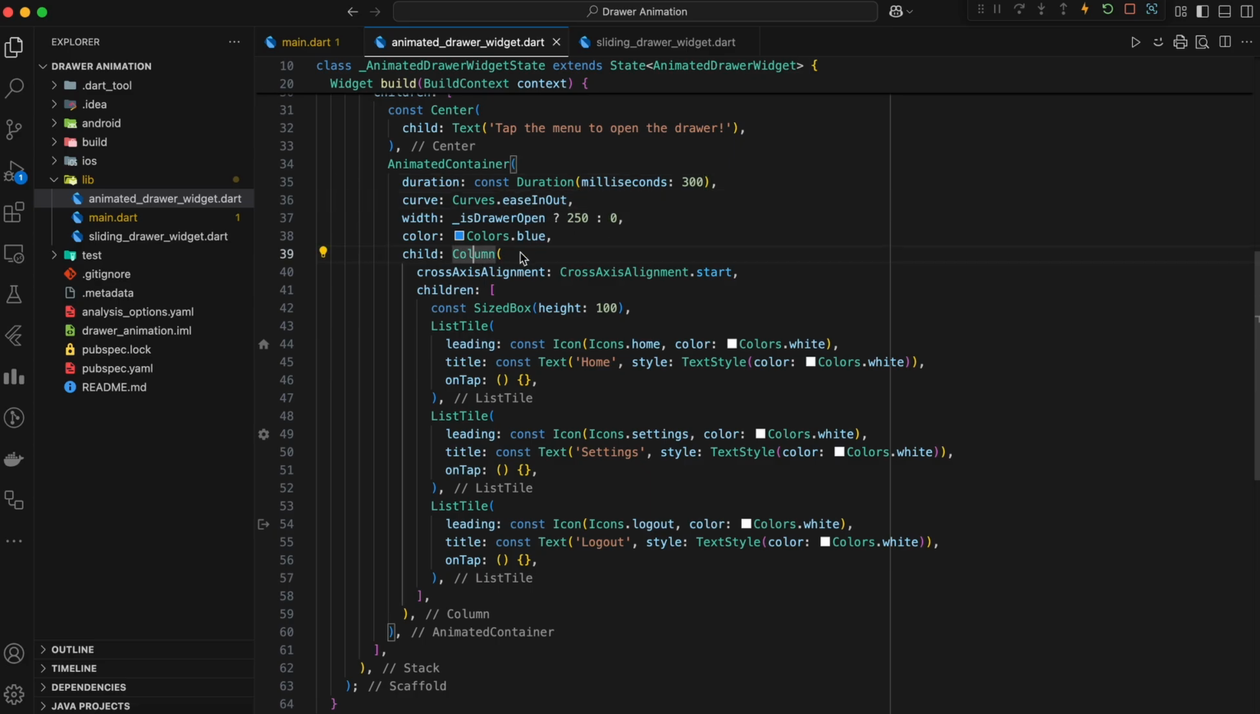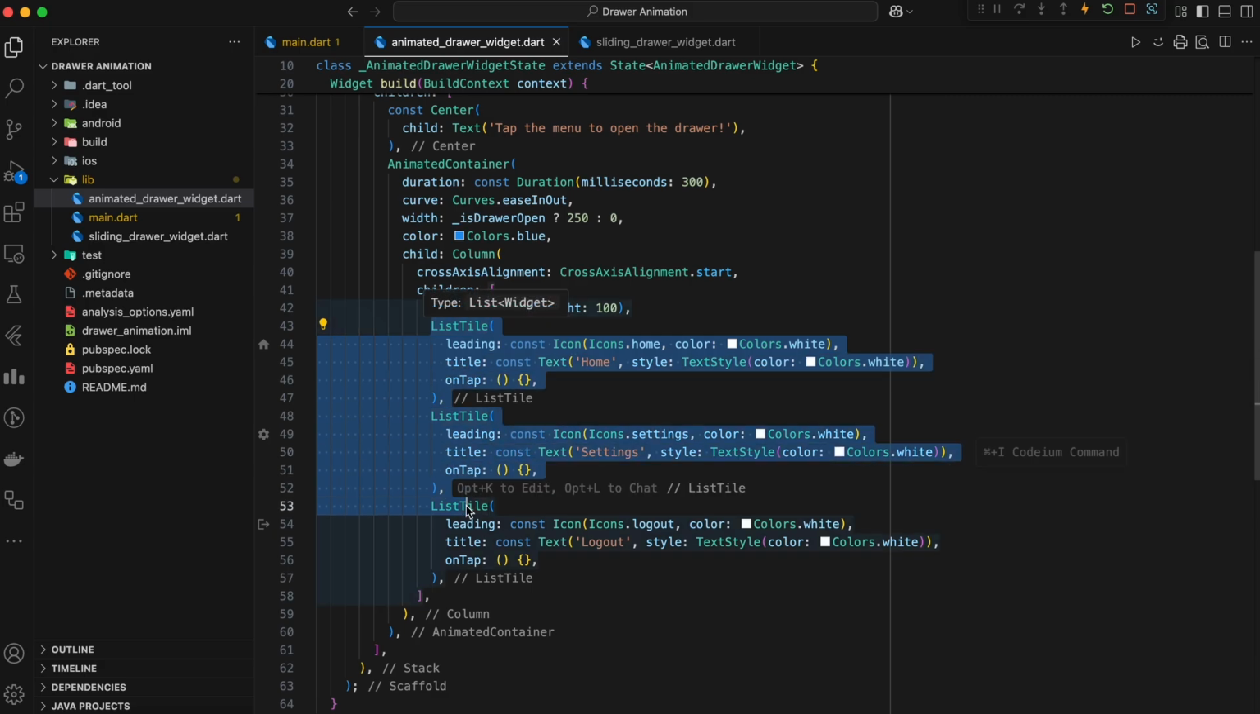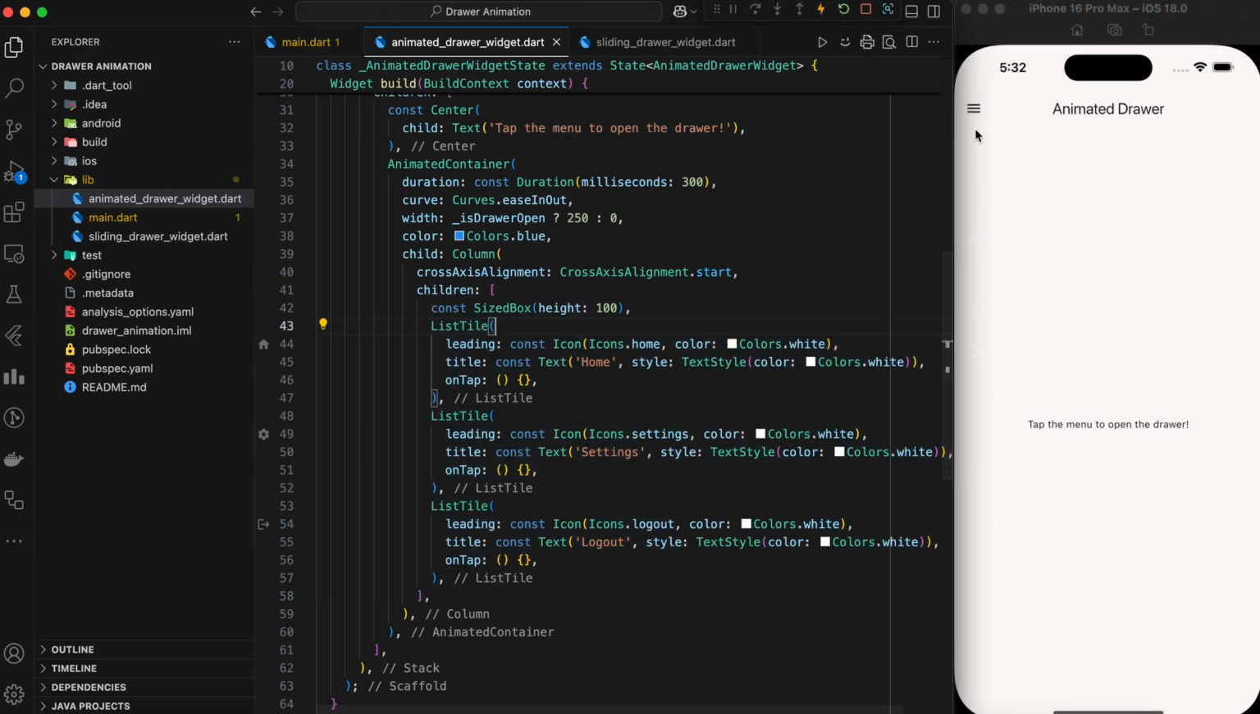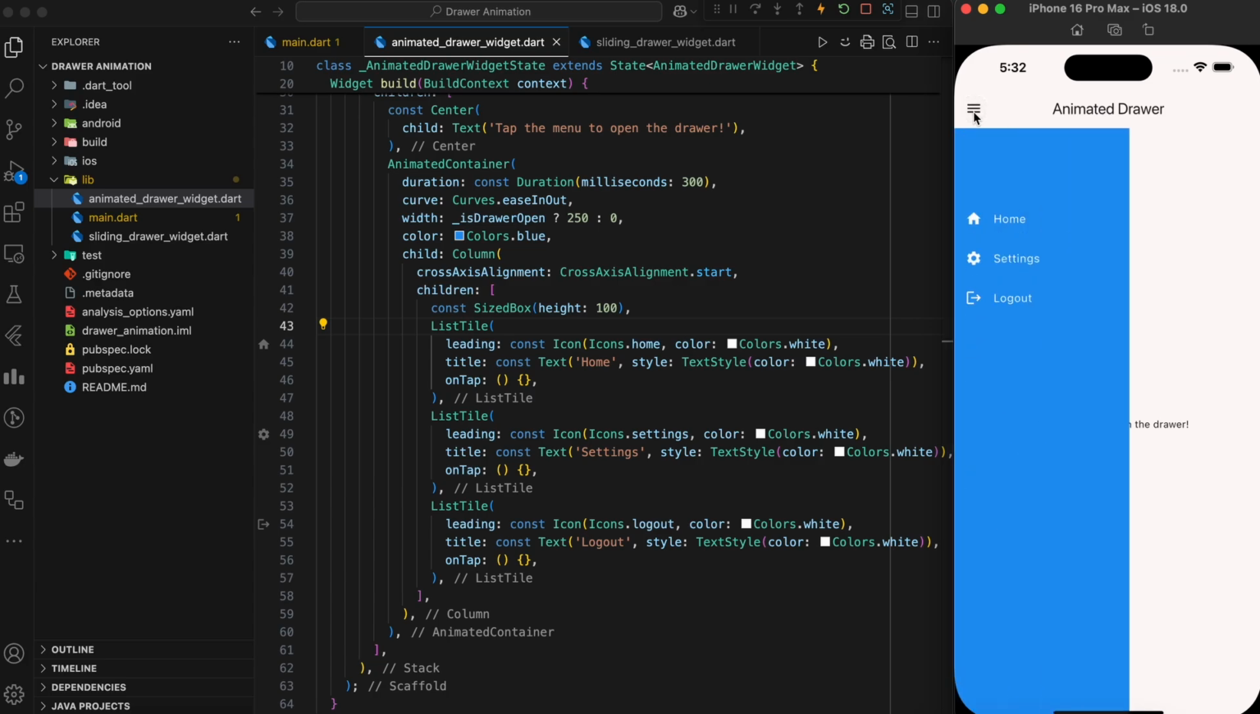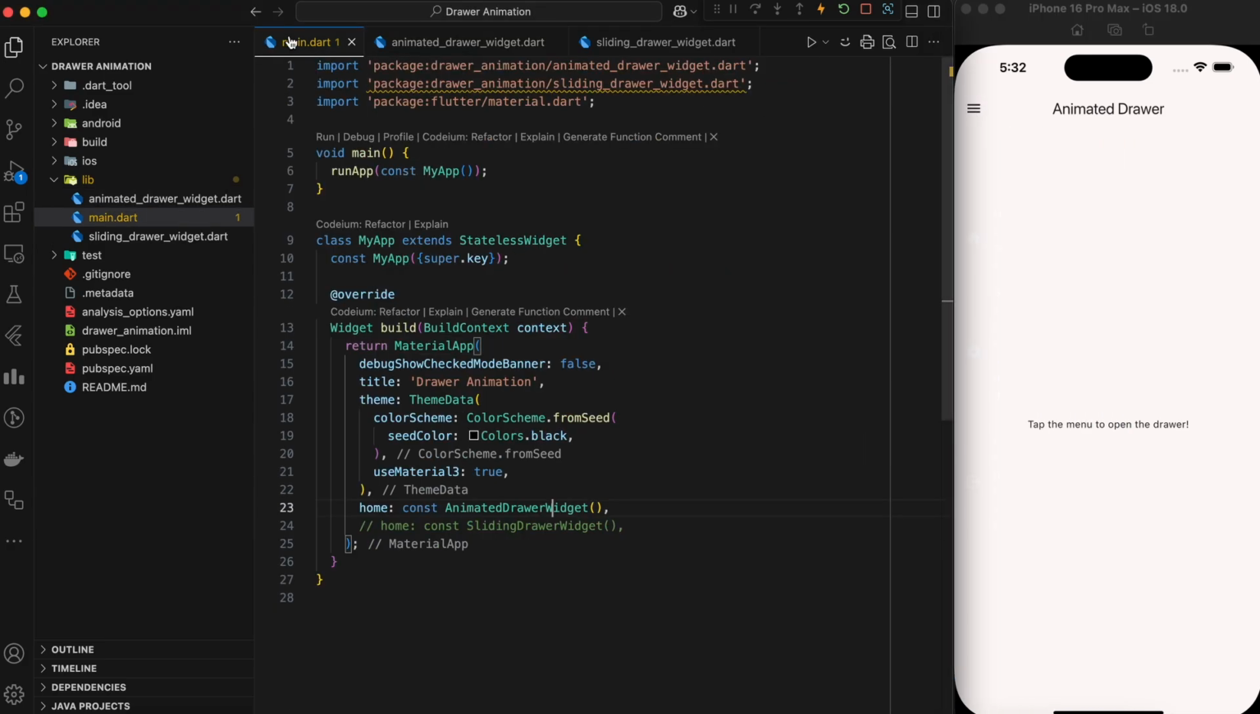The child of our animated container is a Column widget that contains the drawer's content. This content includes 3 ListTiles, each with an icon, text, and an onTap function. Now if we run this, we can see a drawer that appears and disappears smoothly when the menu icon is tapped. The drawer slides in from the left edge and slides out to the left edge with an ease-in-out animation.